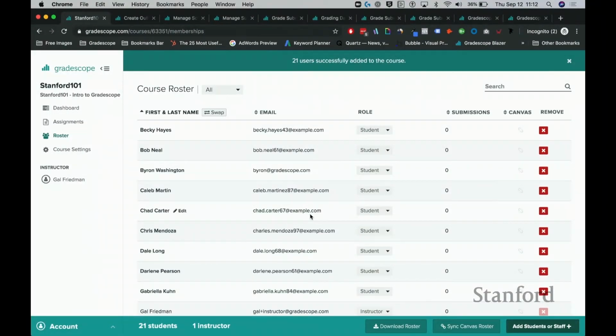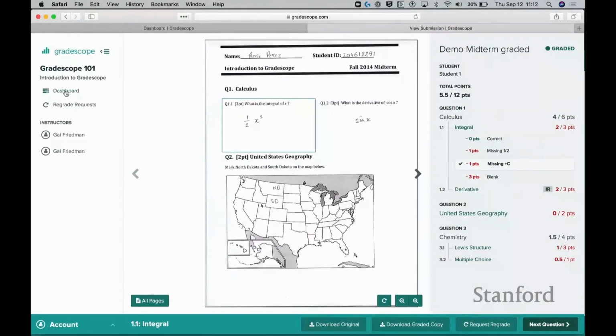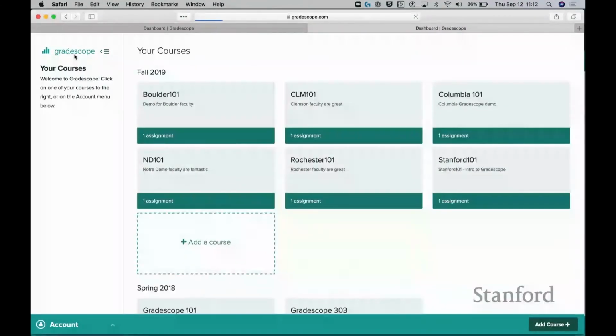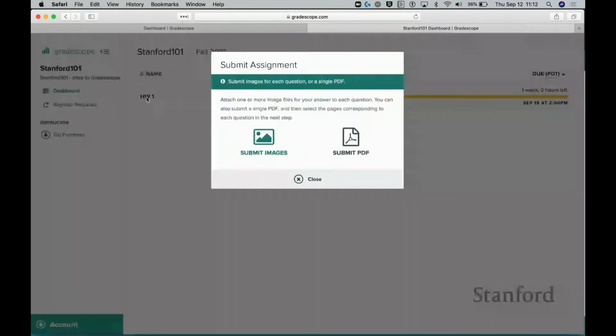And now, switching to my student account, I should be added to a new course called Stanford 101. And I have a homework submission that has 1 week and 2 hours left to submit. I'm going to click into it. And this enables me to select files from either my phone or computer. We take all image files and PDF files.